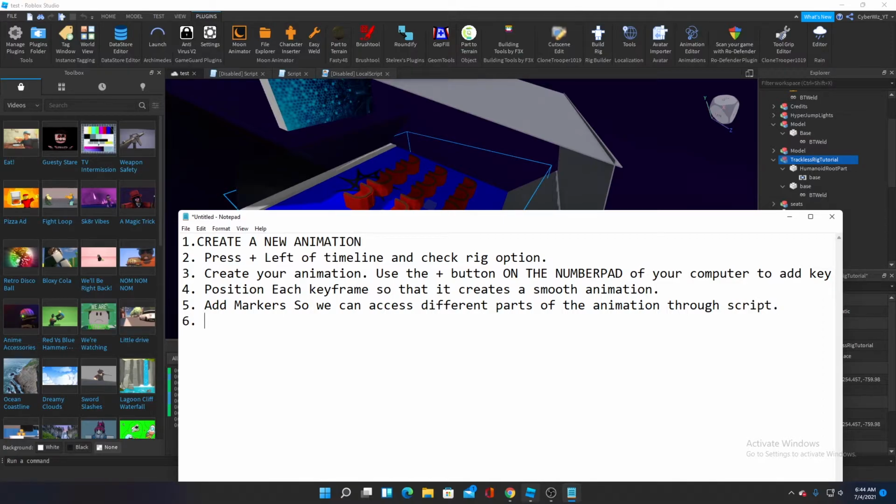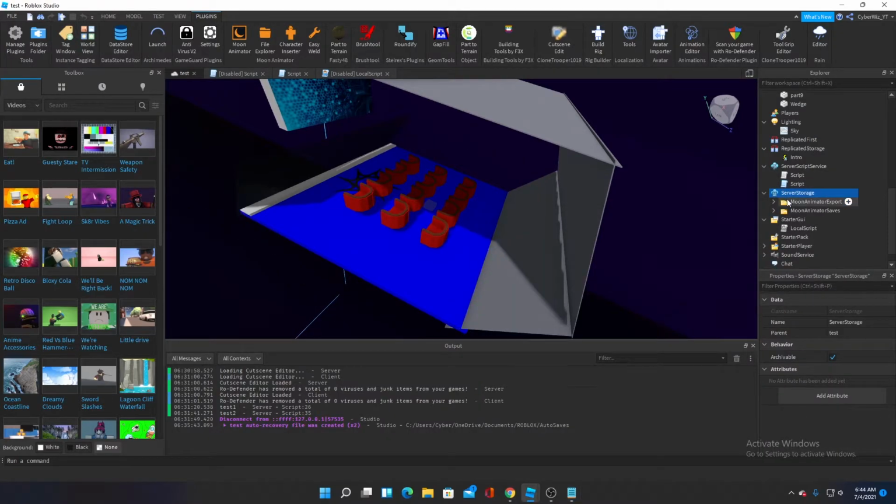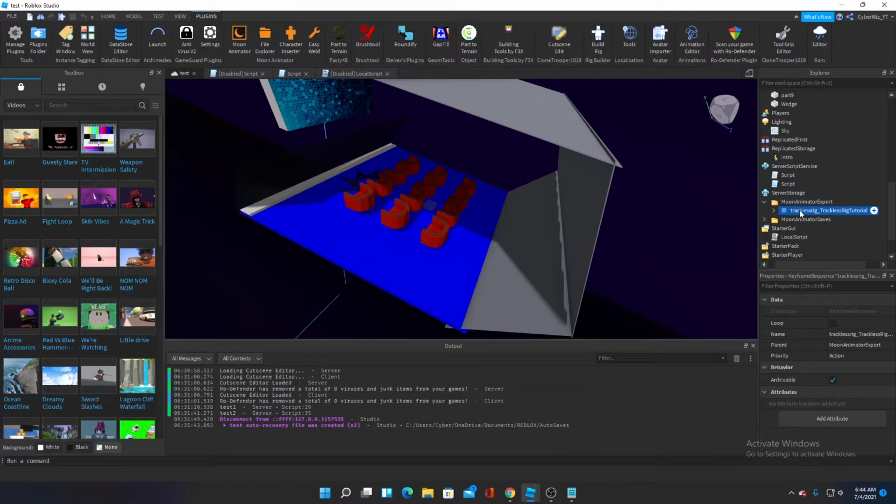Step 6, export your animation. And once you export it, you're gonna press track and export it into like Explorer or Workspace or something like that. And it's gonna go into the server storage here. And it's going to go into Moon Animator Exports. And here's mine right here. It was under the trackless rig tutorial apparently, but I checked it and it's not under there anymore.